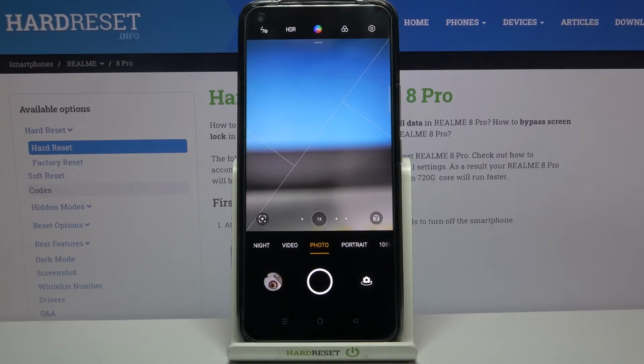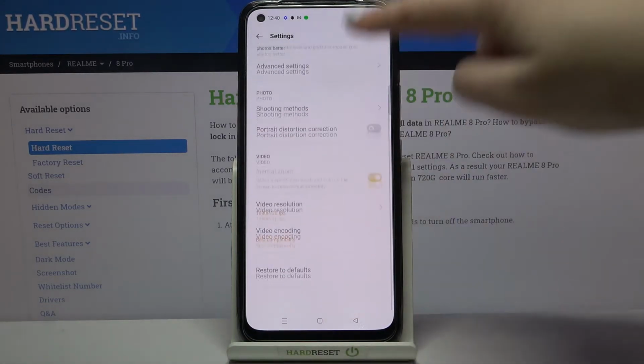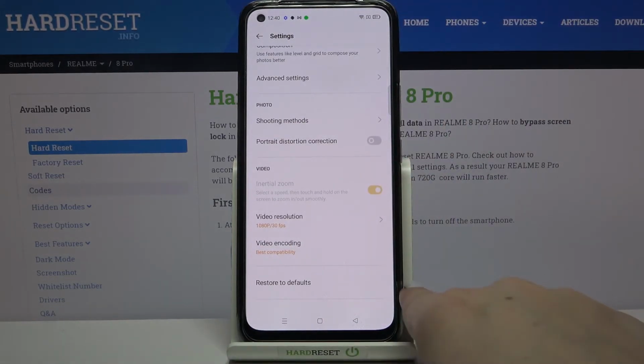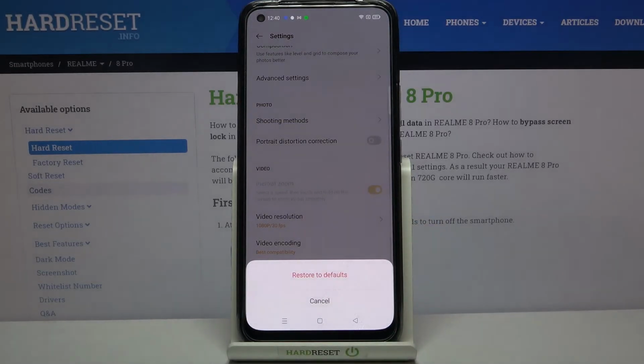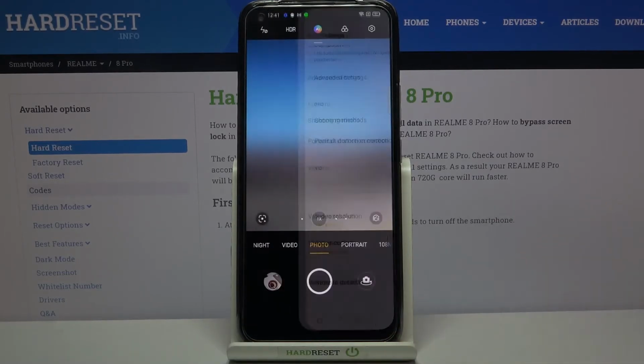So right now we can enter the settings, which are in the right upper corner. So let's tap on this icon, and here we have to scroll down to actually the very bottom. As you can see here, we've got restore to defaults, so let's tap on it and let's tap on restore to defaults again.